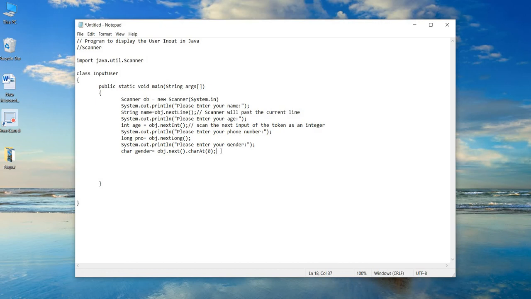All right, so now what we can do is we will simply print all of these. This will basically scan the character value at position 0. Now what I'll do is I will print all of them. System dot, let's say, character at position 0.